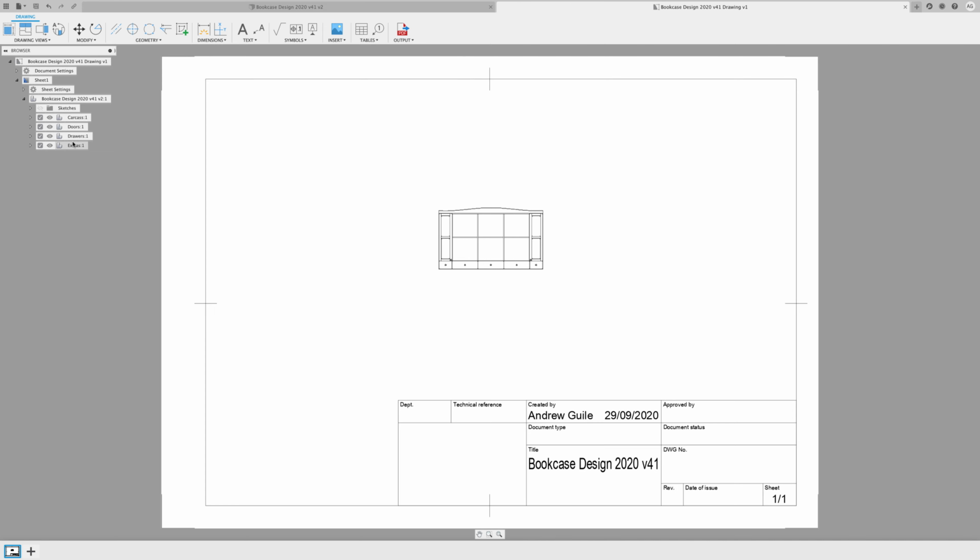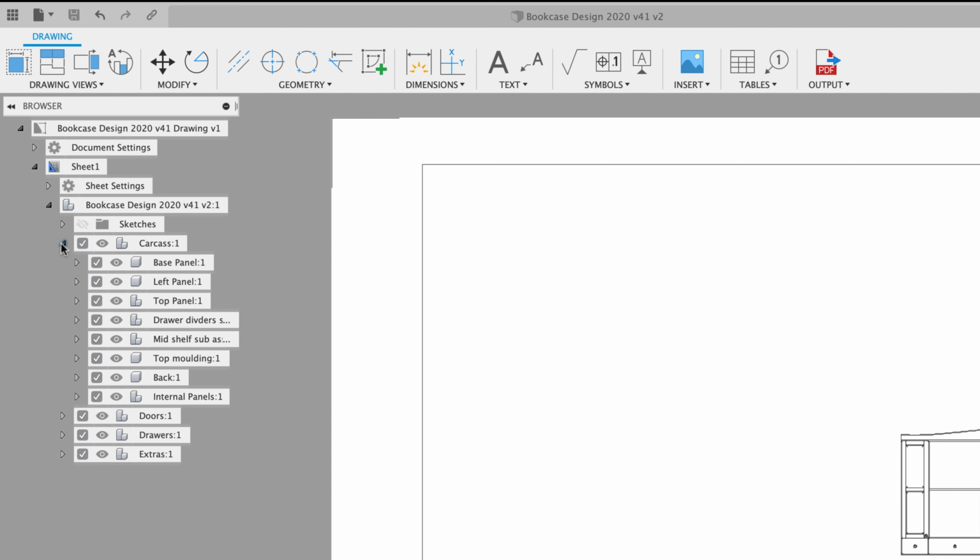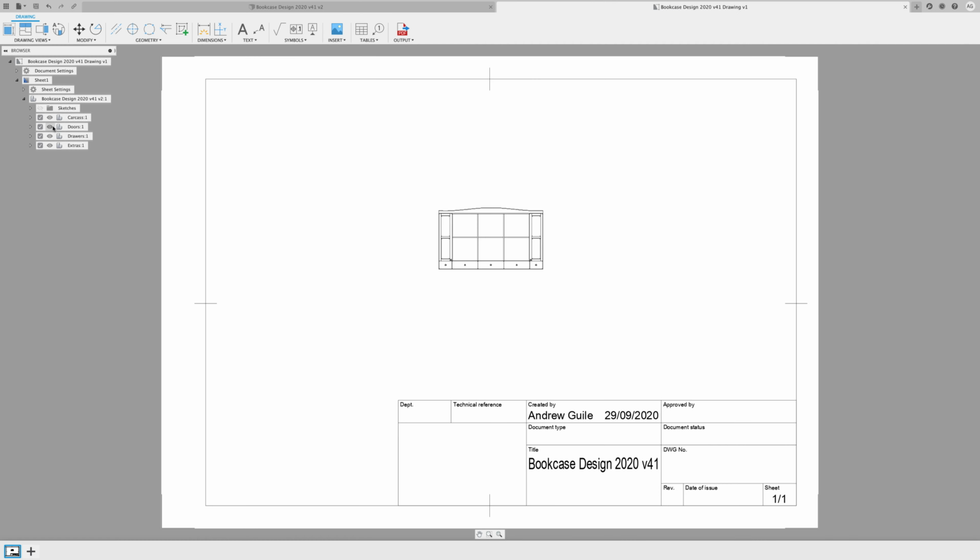Down the left hand side you've still got your tree, and you can see it just gives you the components you selected before, so you recognise all these components inside here. And as always I can suppress these, so if I wanted to turn off the carcass I can just take that away, and you can see my carcass goes from the diagram.